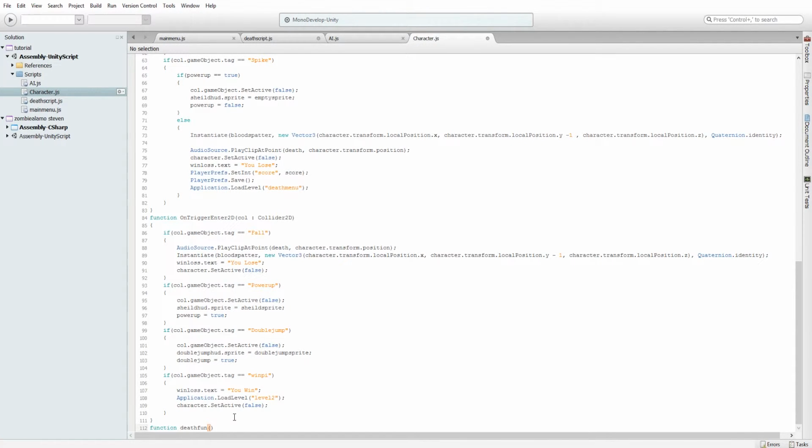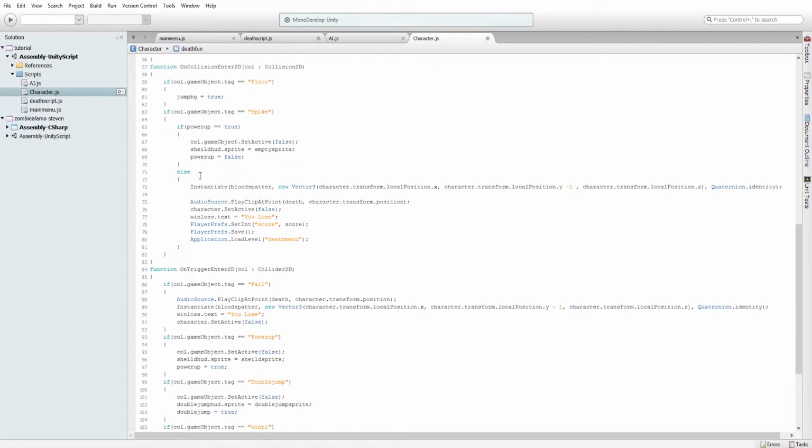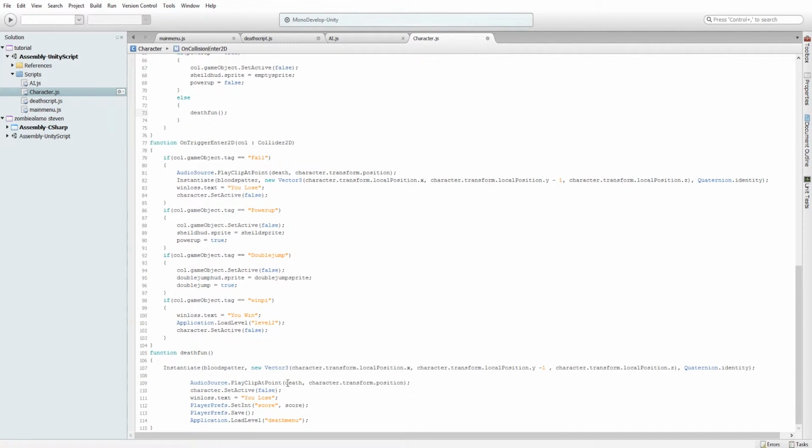Death function, and sorry about my friends' names, they're just freaking weird. Alright, so what I'm going to do is copy and paste this death function in here. And now all I need to do is just say death function. And then now I call that death function.